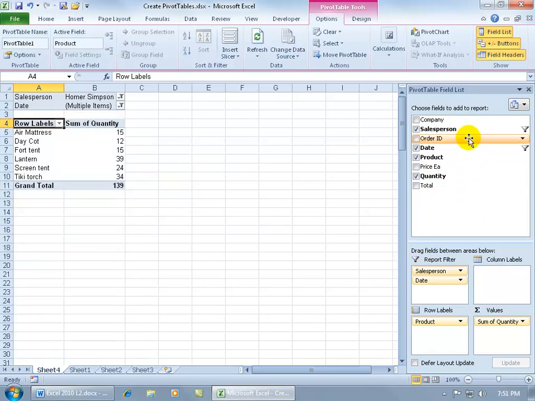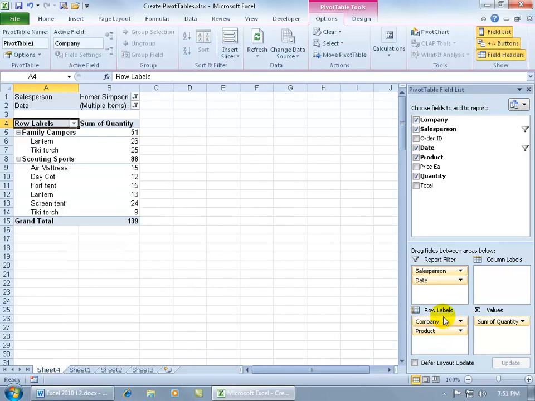Aside from checking up here, you can also click and drag from the field list down below. So if I want to click and drag company into the row labels, let me put the company above products. There we go. So now I can look at the company and say, okay, what has the company purchased from us? Lantern and Tiki Torches and Scouting and Sports, based upon the salesperson Homer Simpson here for the date range of January, purchased air mattress, day cots, and so on.